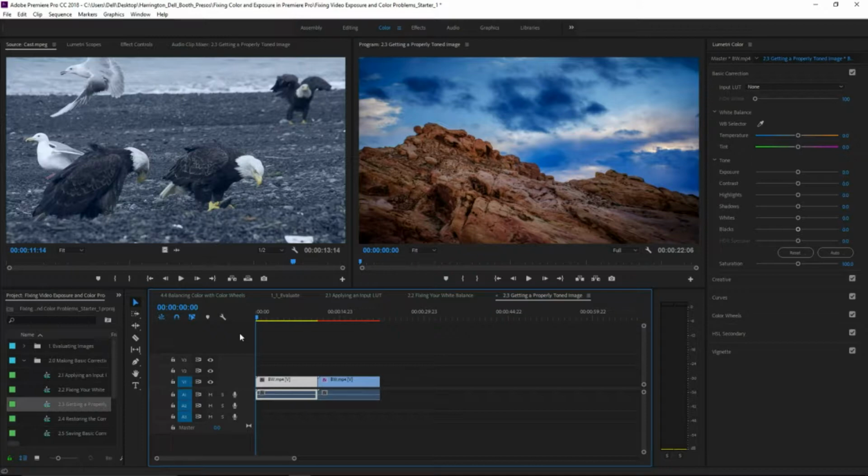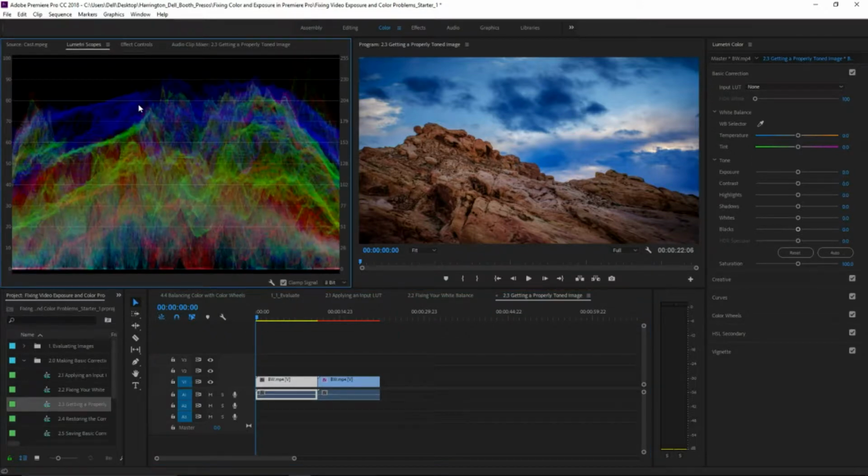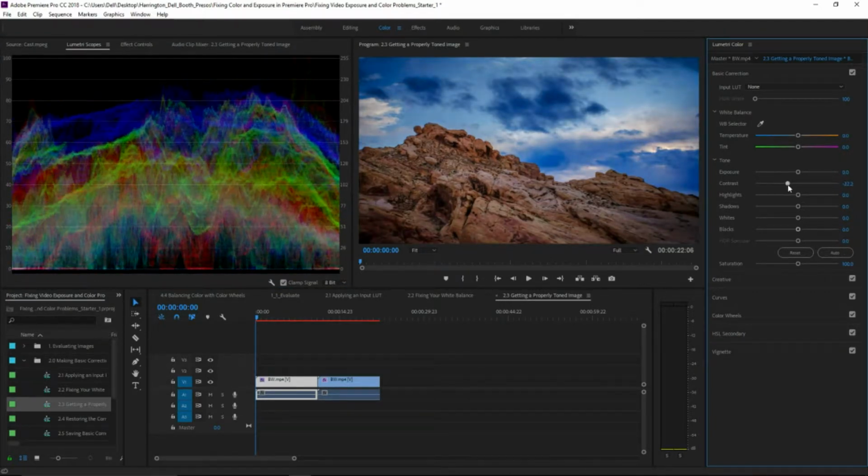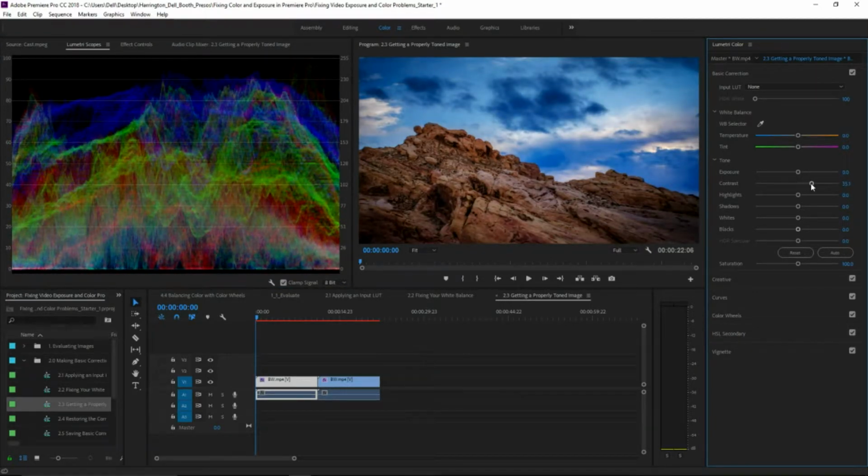Now, when we look at a shot like this, if we bring up our Lumetri scopes, you can kind of see what's happening in the shot. And I see that the shadows are a little muddy, and there's a little room to push the dynamic range. So, little pop on the contrast slider, and all of a sudden, we start to get a little bit more difference between what's light and what's dark.